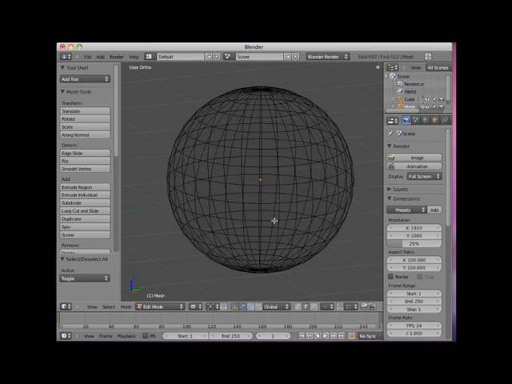Now with some objects, you may want to select a horizontal or a vertical loop of edges. To do this, hold down your Alt key and right-click select an edge. Holding down the Alt key and selecting a horizontal edge will automatically select the entire horizontal loop of edges. Holding down the Alt key and selecting a vertical edge will automatically select the entire vertical loop of edges.